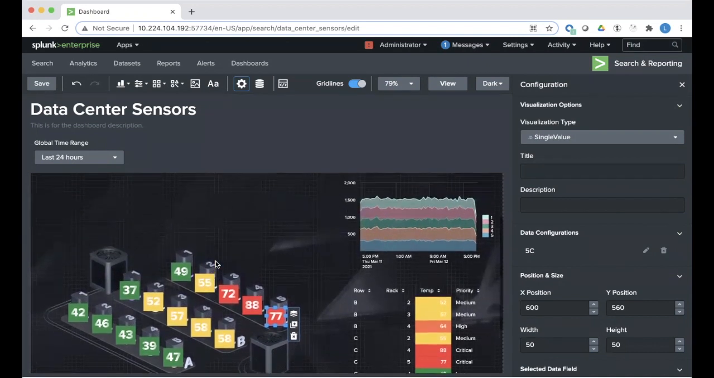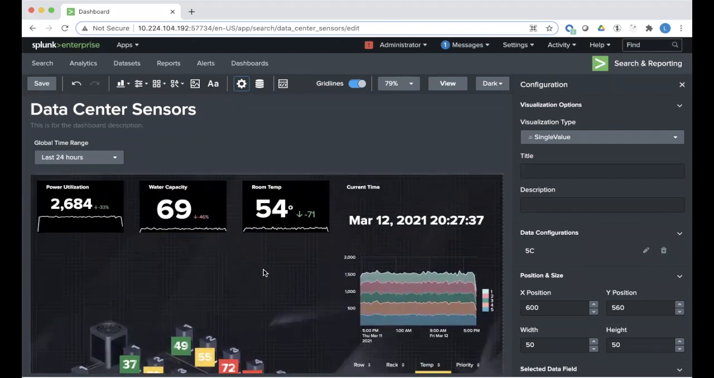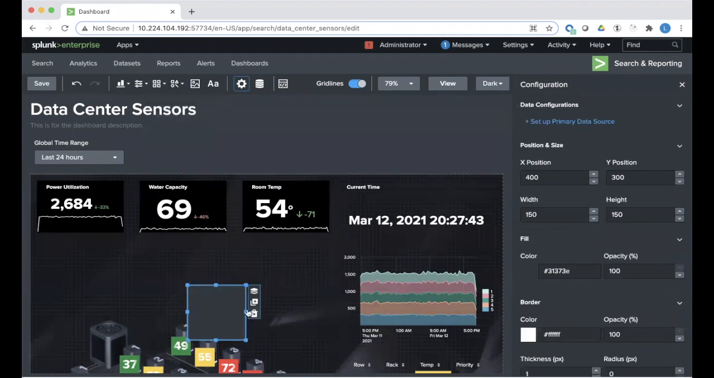The final steps are for us to polish up this dashboard. We're going to use a rectangle as the background for all of our right-hand side visualizations to make them look more grouped together and to provide a buffer between the background image and the charts.